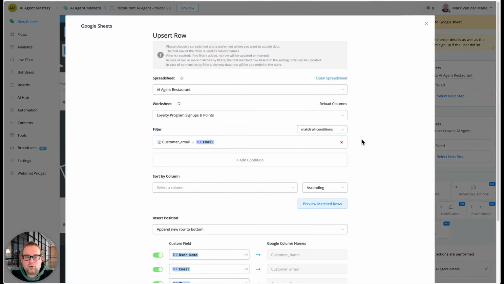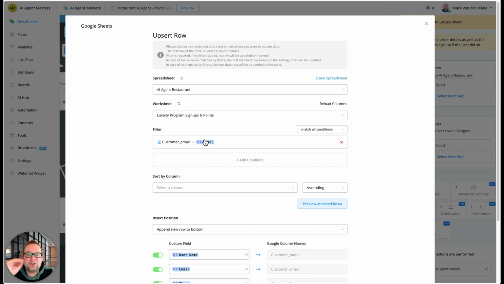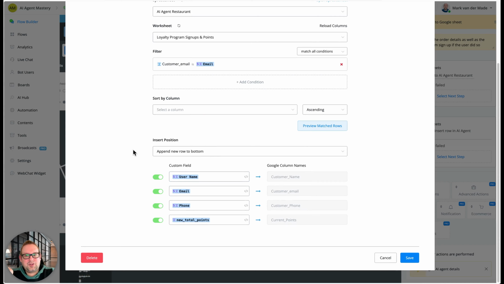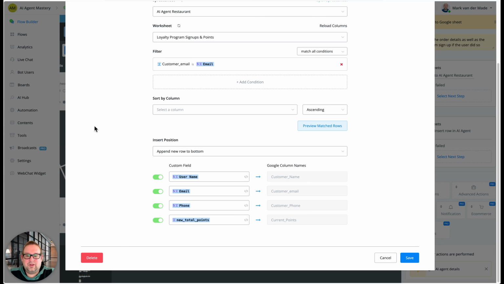Then the second Google Sheet action is to upsert a row. And that means upsert means that you are either going to update an existing row if it's matched with the filter, in this case, the customer email. So if we take a look here, we have a customer email and we are going to search based on that. So if it's matched, that row is going to update all the fields. And if it's not matched, it means it's going to append a new row to the bottom in this case. So if a certain custom field is not matched here, then it's going to add a new row to the bottom with all the available information.